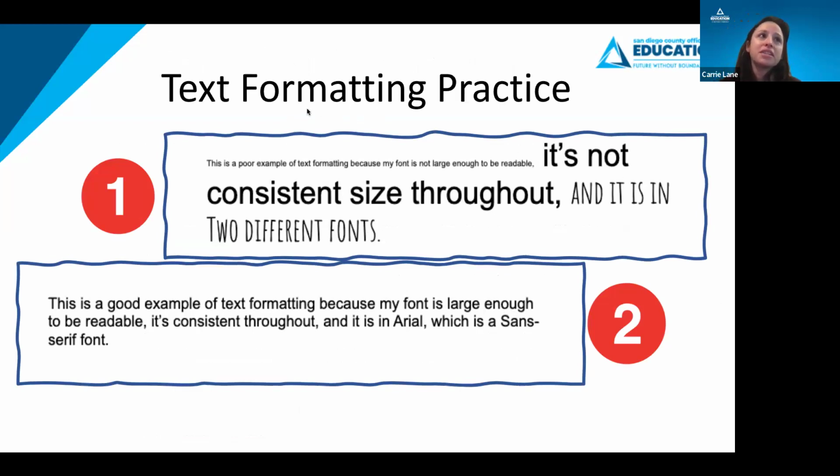And so here's an example of text formatting. Number one is a poor example because, even though it says the answer in here, if anyone can tell me what they think about why this text formatting for number one might not be the best. Inconsistency, absolutely. So we have 3 different fonts within one sentence.